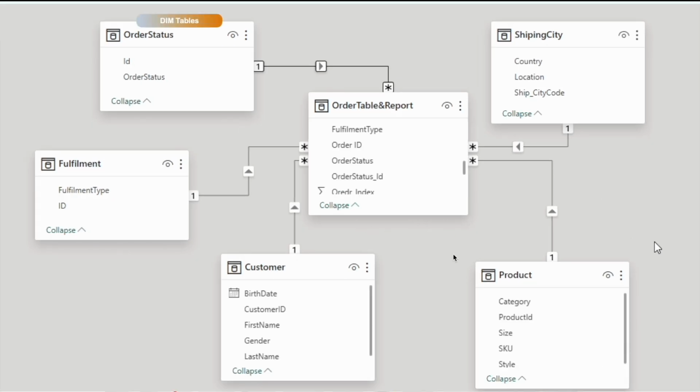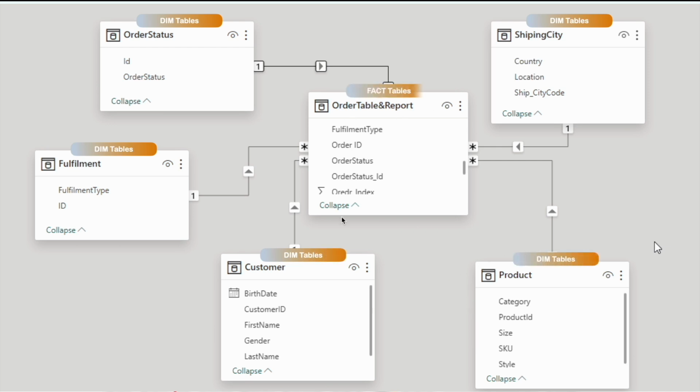Here is how we are going to distribute our dataset into a number of tables. In the center we have a fact table, having only the foreign keys from the other tables and establishing a relationship between the tables. The dimensional tables are order status, fulfillment, customer, product, and shipping city. From these dimensional tables we are using only the foreign keys in our order table and report. That will be our fact table. Okay, and this is how it is going to work in our real world example.